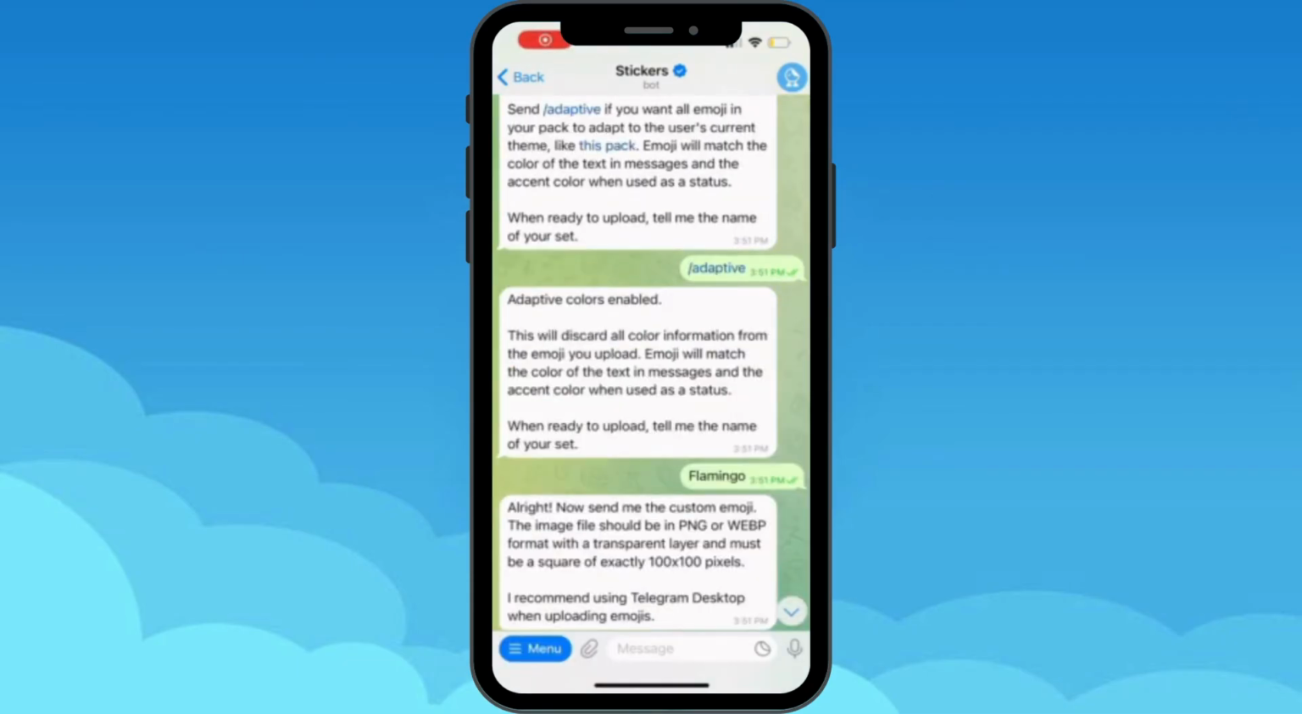all you have to do is send the picture. Actually, you have to send the image file that should be in PNG, and this sticker bot will create a custom emoji for you. But one thing is that in order to have access to this custom emoji, you have to have subscription of the Telegram Premium. So yeah, this is how you create the custom emoji.